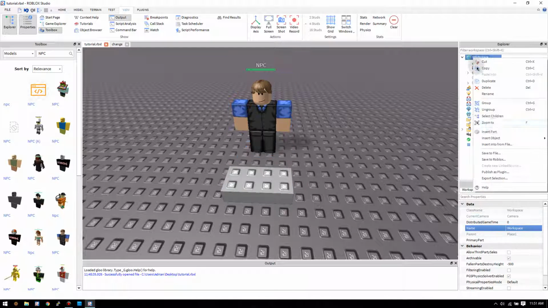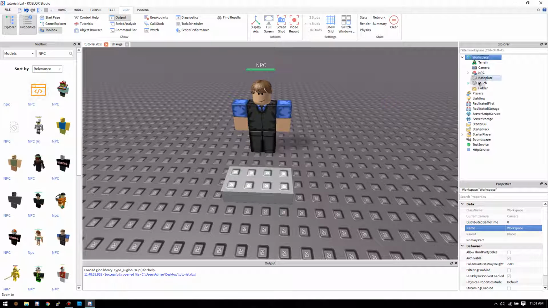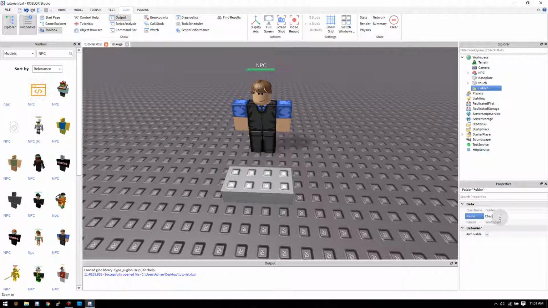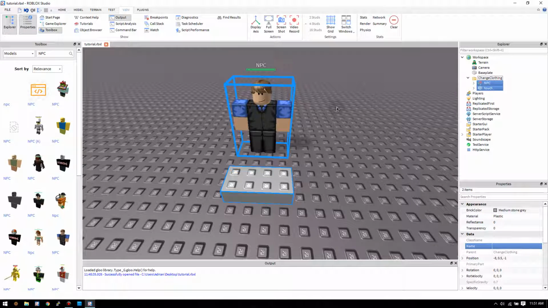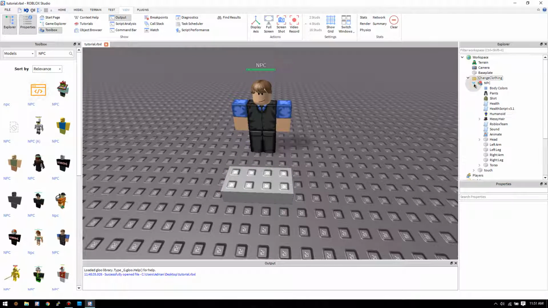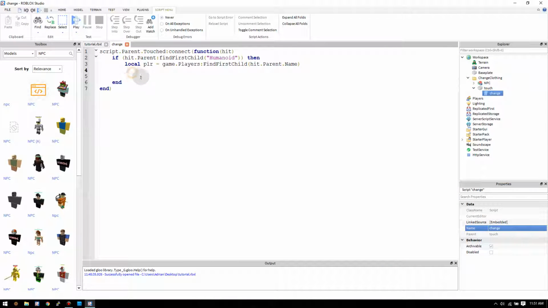So how we're going to do that is I'm going to make a folder, make this a little organized, and change clothing. And we're going to go ahead and put NPC and touch into change clothing. So now they're in the same place. So we're going to go to touch, change. Now, we have to check if the player is wearing any clothing. So how we're going to do that is we're going to use hit.Parent. Like I said earlier, gets us to the player.